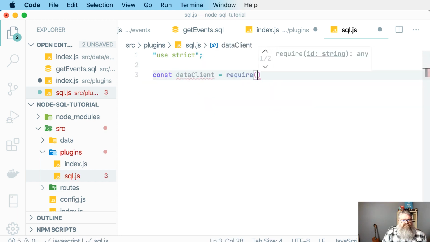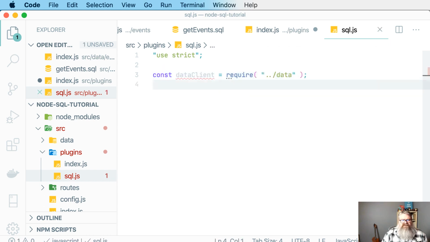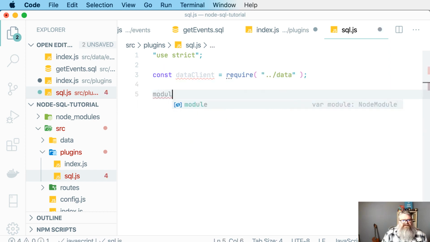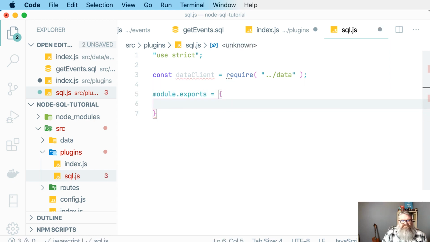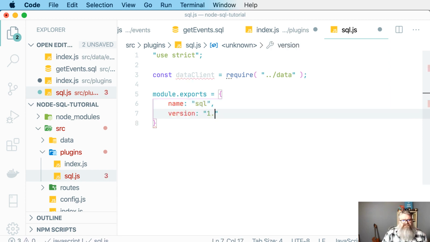We're going to require in our entire data folder. It's going to initialize all the read in the SQL files and do all that kind of stuff. And then, to be a plugin in the Happy ecosystem, you have to export a very specific looking object. This object needs to have a name property. We'll call it SQL. It needs to have a version property, and we'll just set this to 1.0.